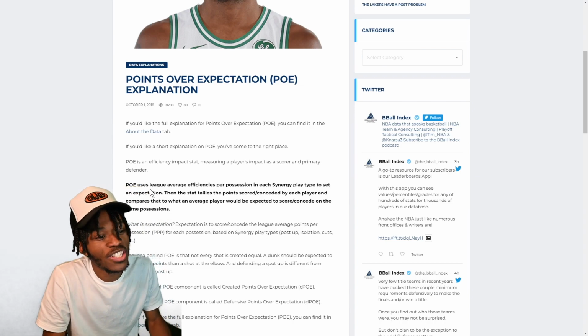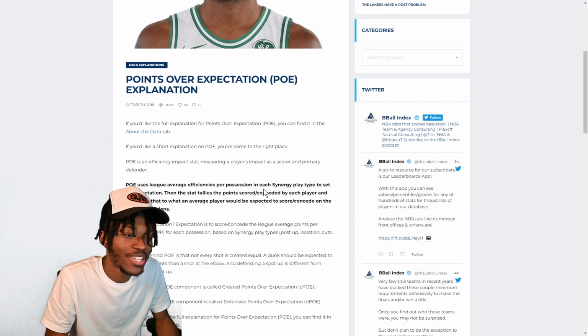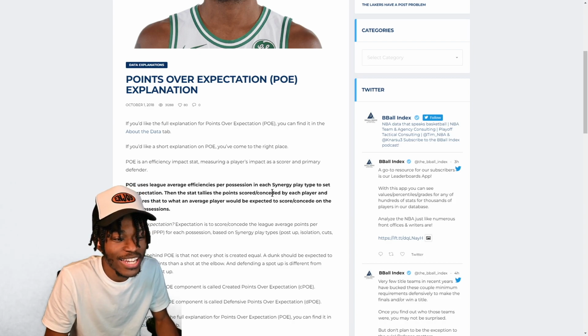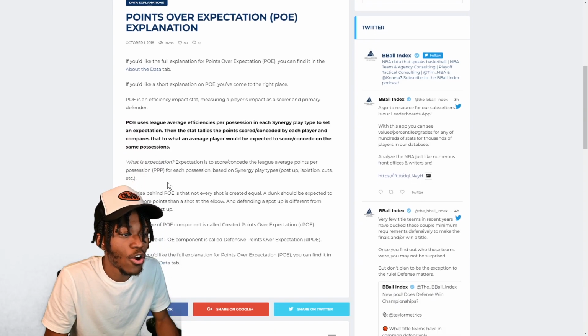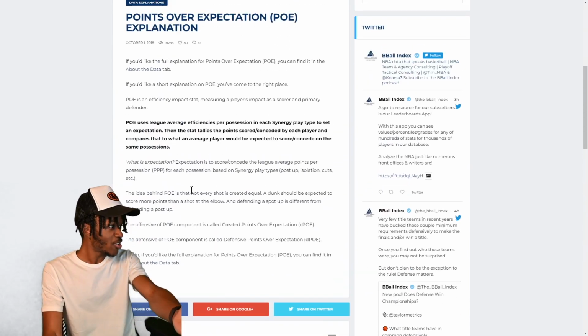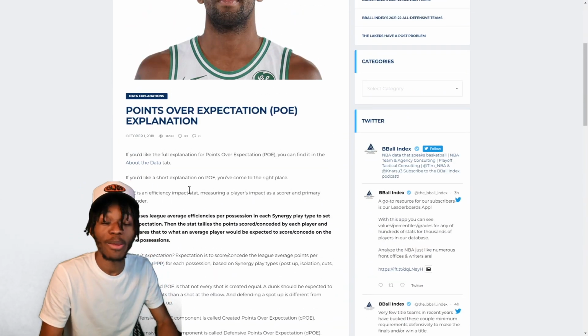Points over expectation uses league average efficiencies per possession in each synergy play type to set an expectation. Then the stat tallies the points scored and conceded by each player and compares it to what the average would be. Okay, cool. See, just as simple as that. Now we know exactly what points over expectation is.